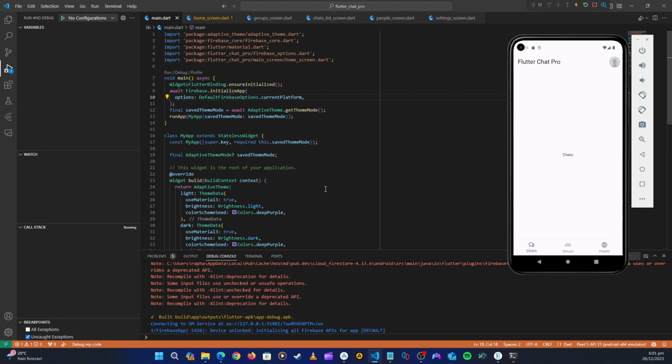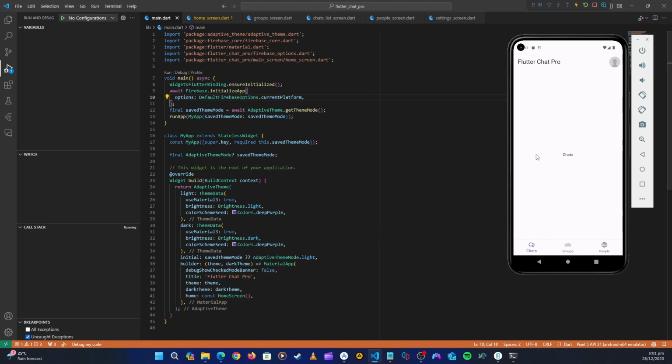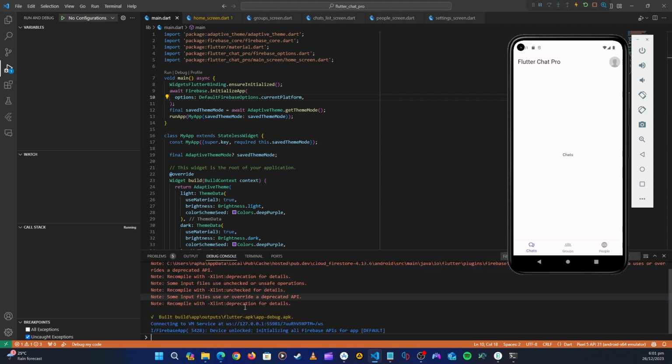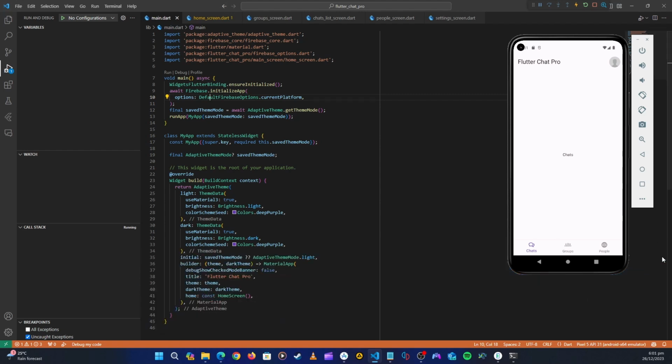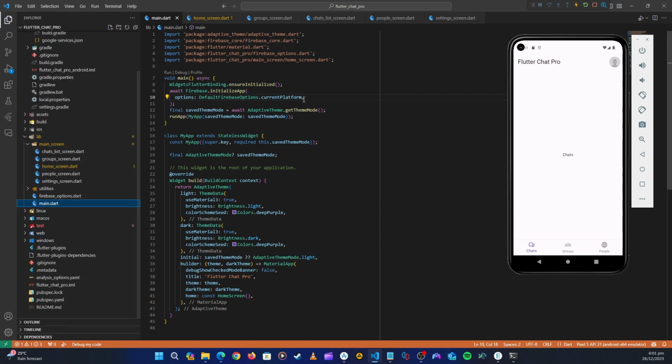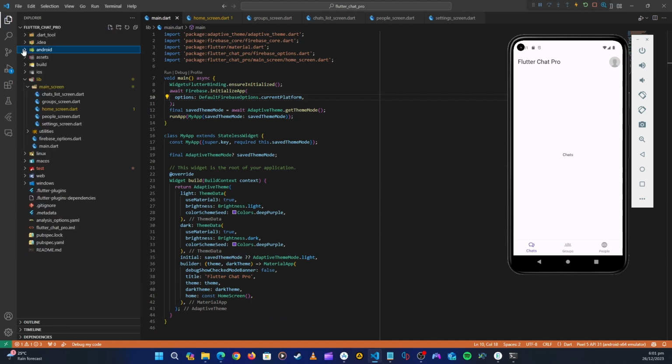So the application is successfully running, which means we have successfully connected to Firebase. Just don't mind these errors. This is not a problem. Okay, so now everything is set. We can minimize that. We have successfully connected our application to Firebase.